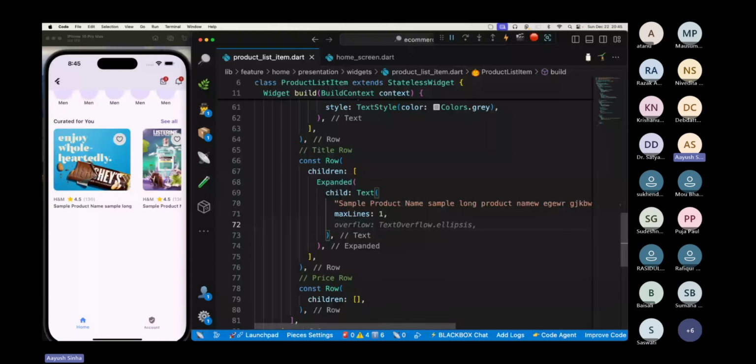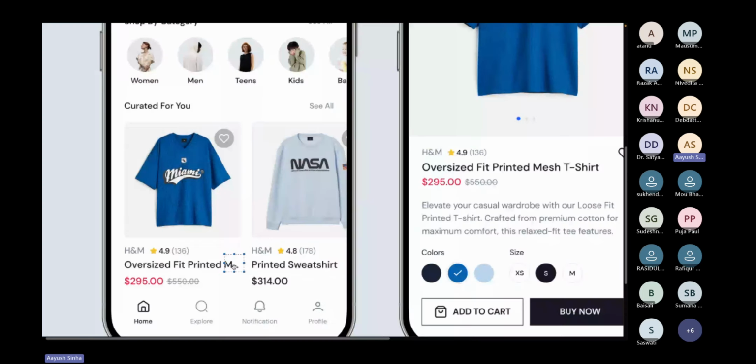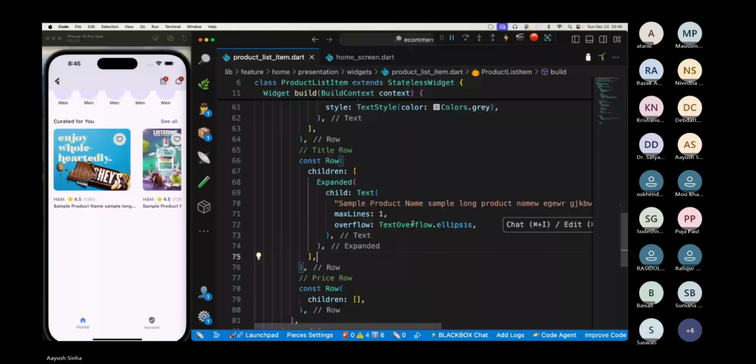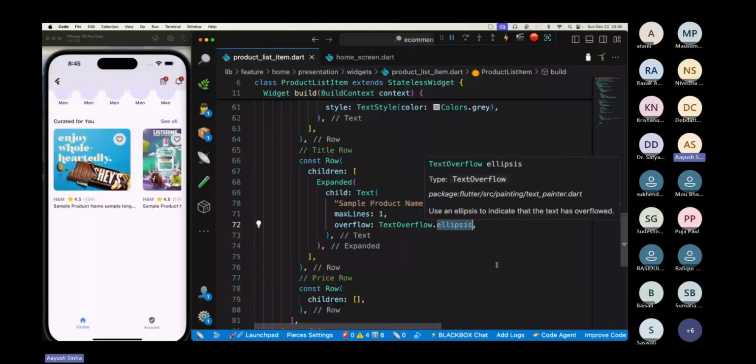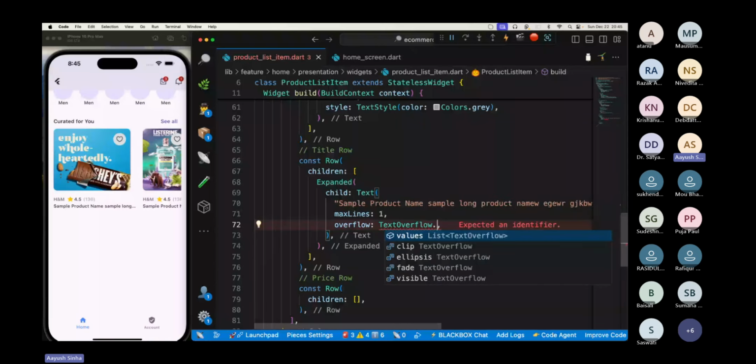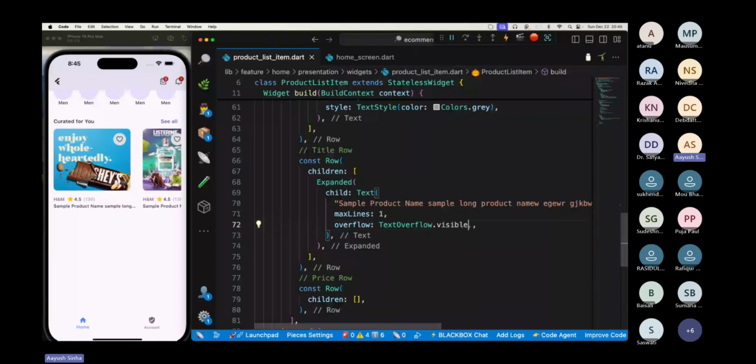So we have this dot dot dot over here because it's not completed here. To achieve that, we have an overflow property in the Text where we can provide TextOverflow.ellipsis. We have more enum values over here. Ellipsis provides this one, triple dots. We have clip, ellipsis, fade, and visible. Visible will be nothing but the default that we have. This and visible will be the same.